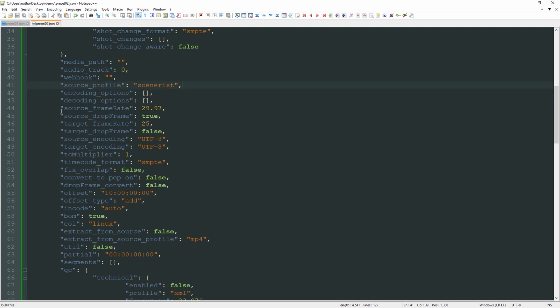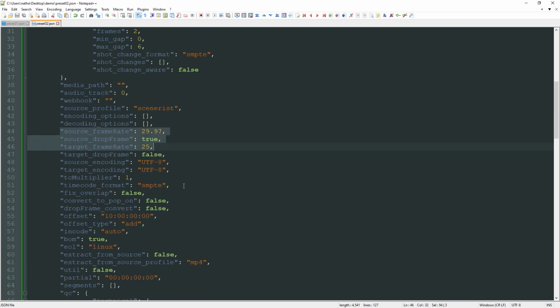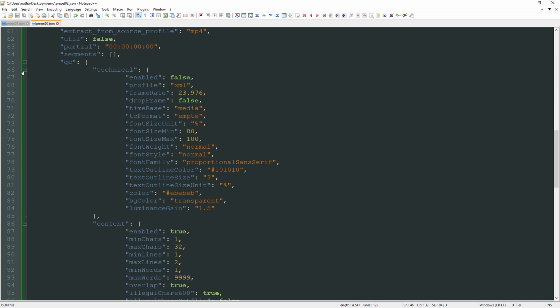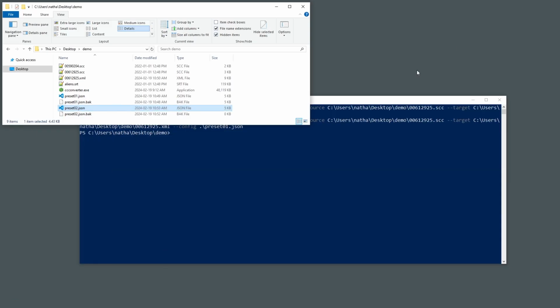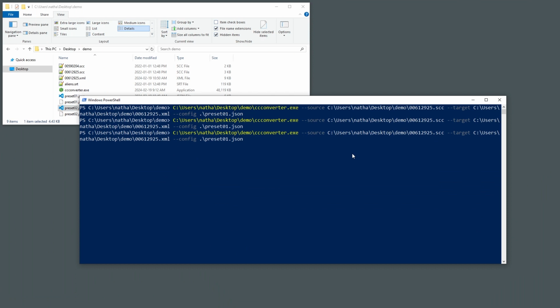And again, because we're not generating an output in this case, you can just leave all this stuff alone. This is totally fine. The part we really care about is the QC settings. So those are all set here based on what I've set already. And if I hit save, which I've done, I can then come back to the terminal, run this again, and instead of preset 1, I'll run preset 2, and I will remove the target from here because we don't need the target. And I will hit enter.